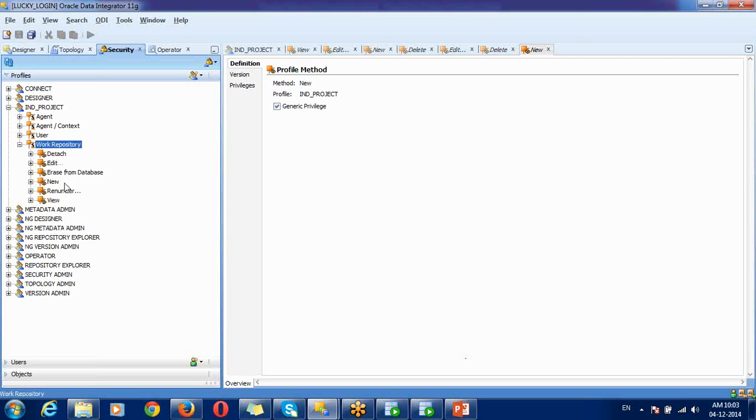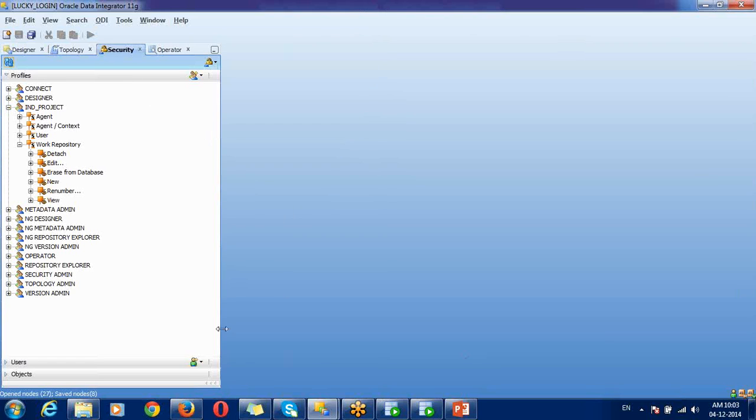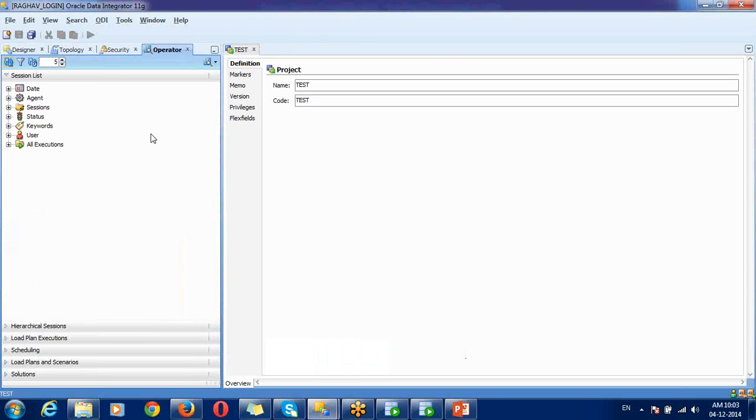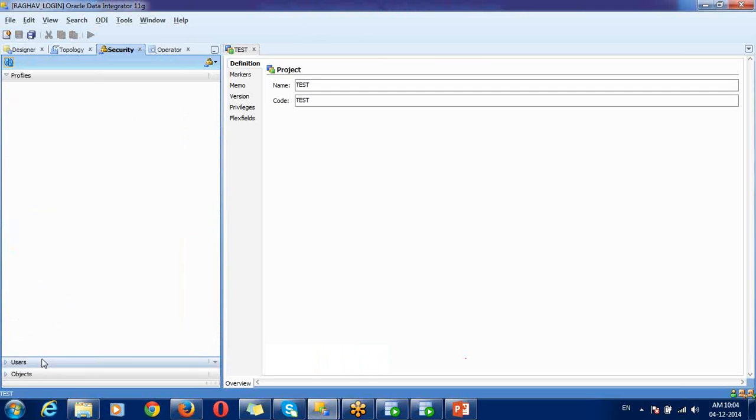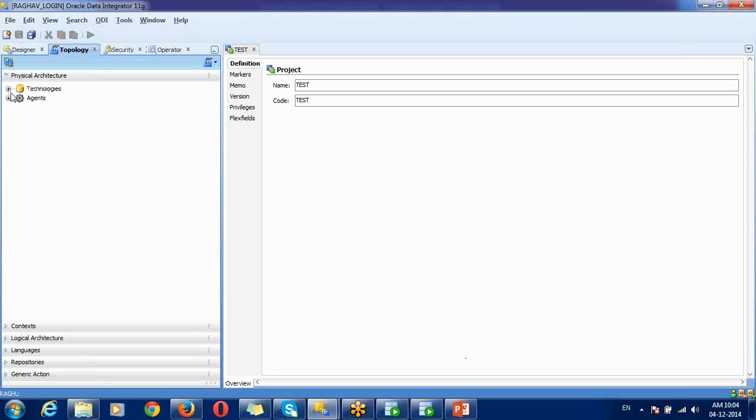Work repository, that is connection, view is nothing but... I'm saving all and closing all this. See, currently this Raghu user has only one profile, that is designer, with connect and non-generic designer. See, this Raghu doesn't have security. See here, no user, no new user privileges. Only view privileges are there. Topology also only agents. View also you don't have, because we have not created any agent, so you cannot create a new agent.